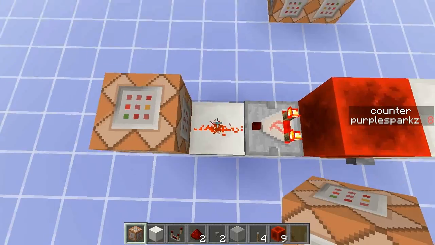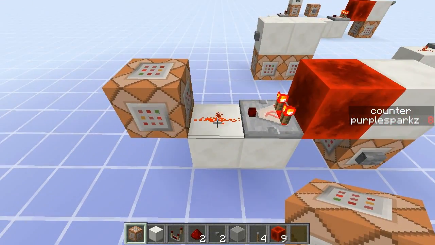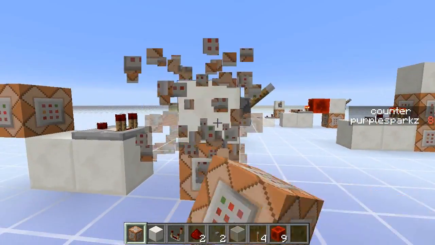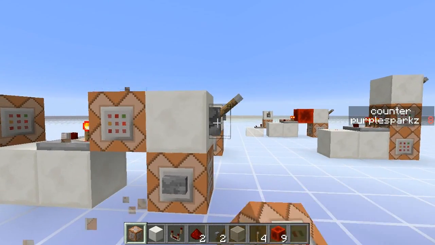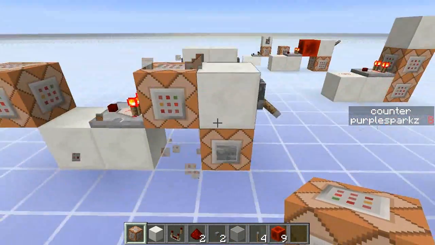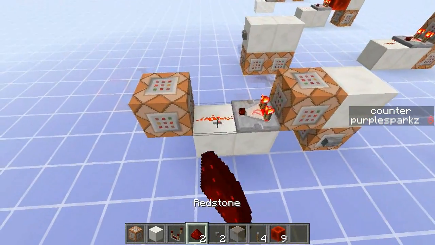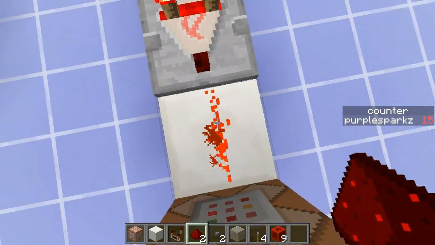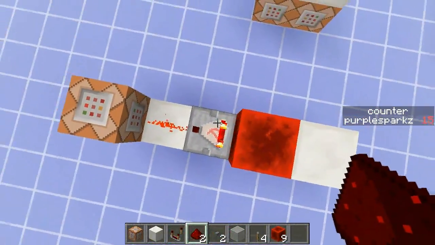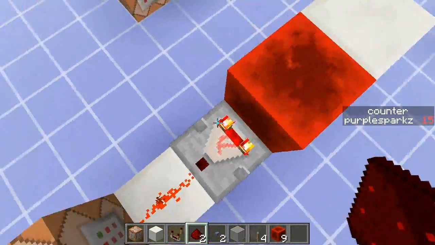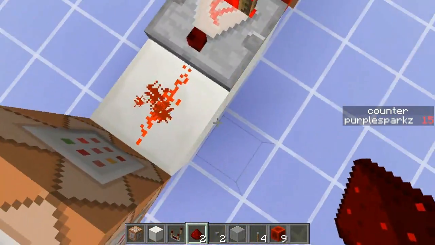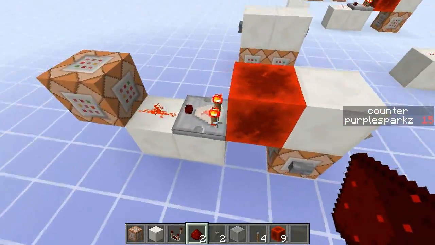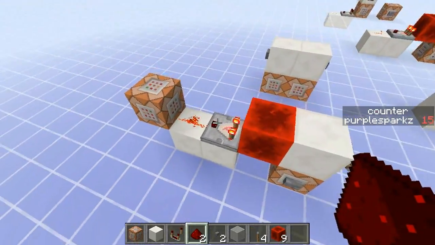Now this dust, as I was saying, is very important. If you get rid of it, this system doesn't work anymore. If I reset it, you'll see that it progresses by 1 every time. As soon as you add the dust, off it goes. It's really weird. The dust updating, because the signal strength from here updates, is something which causes the command block to update itself, and that kind of causes the pulsing thing, which is very, very odd.